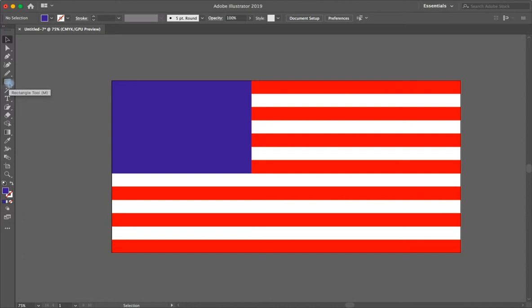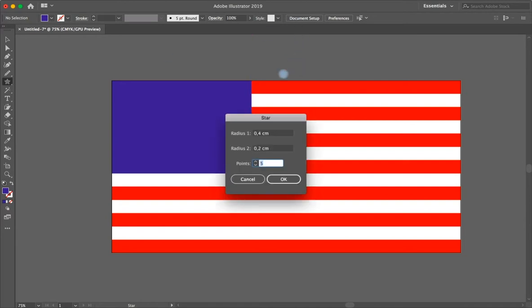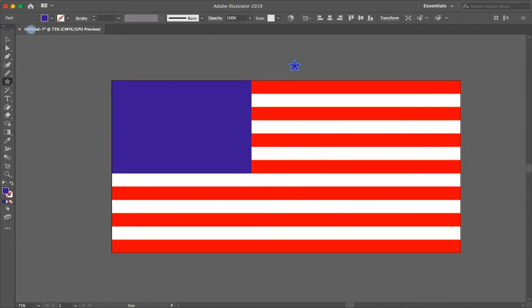So we're gonna go to the star tool. We're gonna press once, and we want to make sure that the first radius is 0.4 centimeter, the second radius is 0.2 centimeters, and we have 5 points. Press OK, and here we have a blue star, but we want it to be white, so we're gonna change it to white.